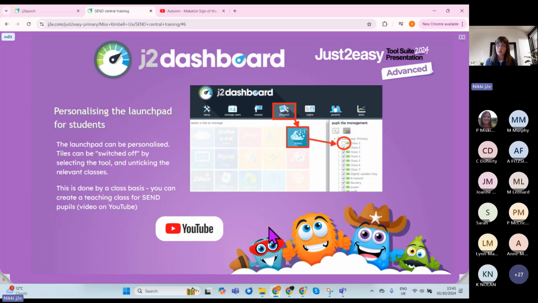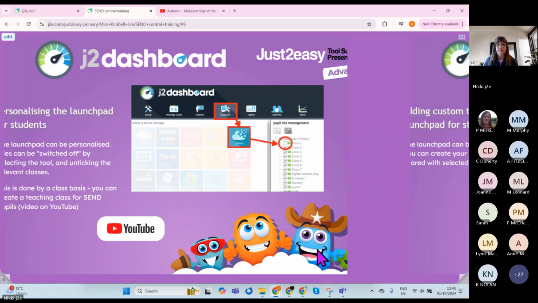That's done through dashboard, through the classes area, so you can click the plus button. I'm not going to show you how to do that today, but there is a video on YouTube. Just search for teaching classes in Just2easy and that will come up. And that's really useful. You can set up your own SEND groups, intervention groups. That can be really helpful for setting work and things like this where you need to switch things off for specific students.